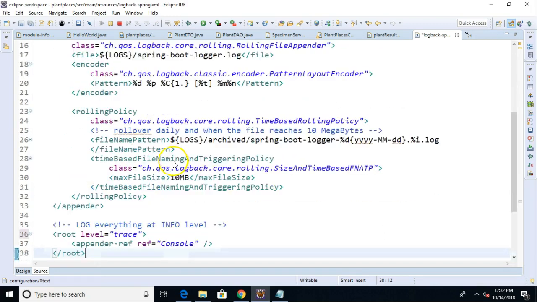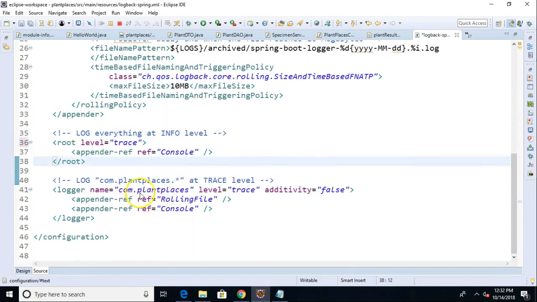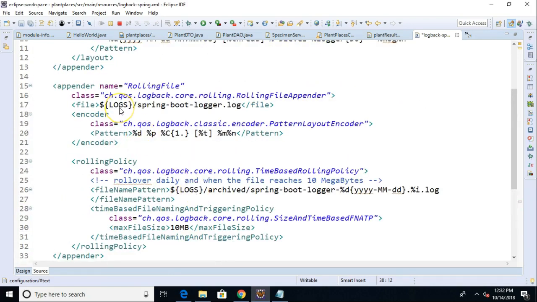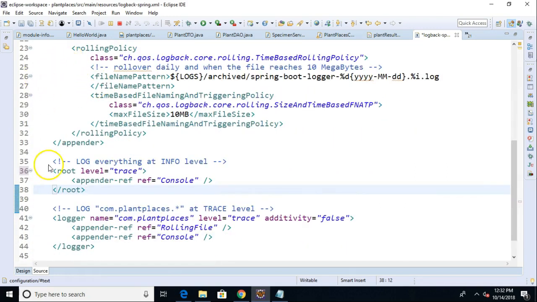Now remember that we're restricting this configuration to just com.plantplaces, but everything else will go to console. So console will show everything. Plant places we're specifically saying will just go to this rolling file appender that we see here. Okay, let's take a look and see how this works.